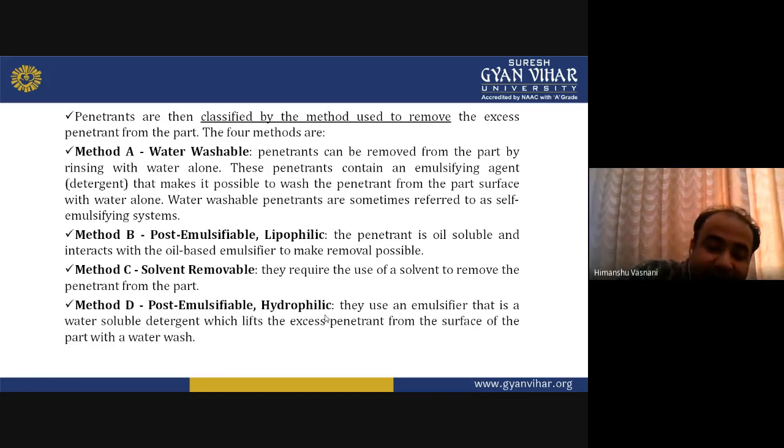This penetrant contains an emulsifying agent, a detergent, that makes it possible to wash the penetrant from the part surface with water alone. So these are called self-emulsifying systems. Now method B is post-emulsifiable lipophilic. The penetrant is oil soluble and interacts with an oil-based emulsifier to make removal possible. Then the third, method C, is solvent removal. They require the use of a solvent to remove the penetrant from the part.